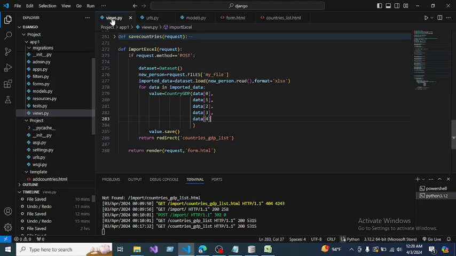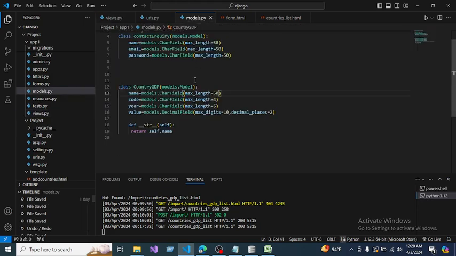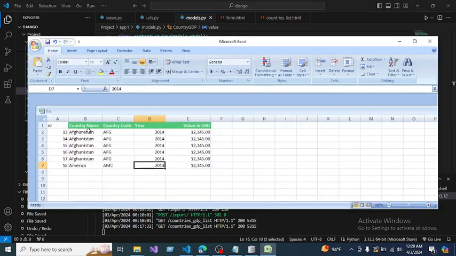Go to views.py. Before that, I have to declare the model. Okay, this is the model name, CountryGDP, and there are four columns: name, code, year, and below. Let's say this is the name, code, year, and below. Okay, and ID.